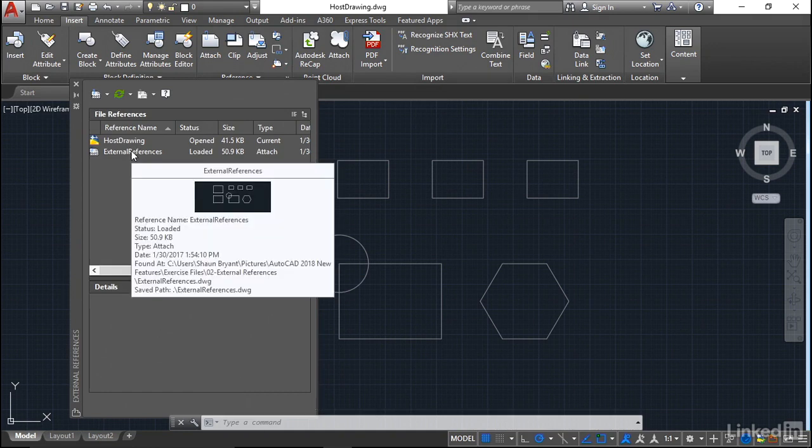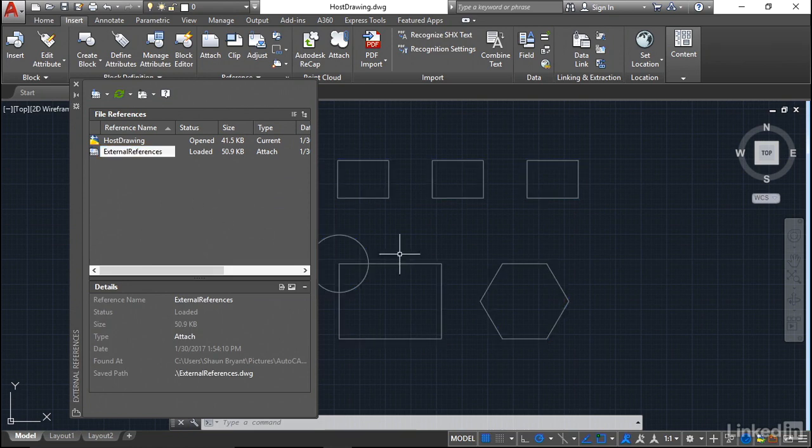If I select that now in the references palette, you can see it highlights in the drawing there as I select it. But more importantly, if I come down here, you can see the saved path is relative. That dot slash indicates that it is a relative path and that the external references.dwg file is in the same folder as the host drawing file.